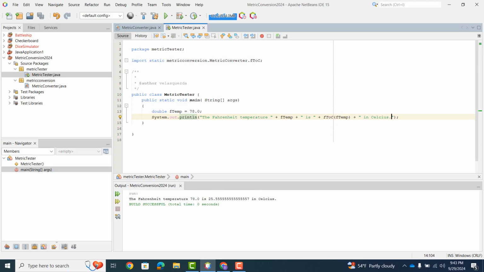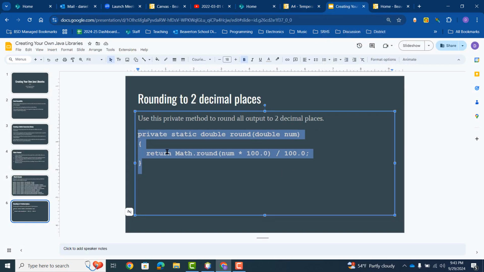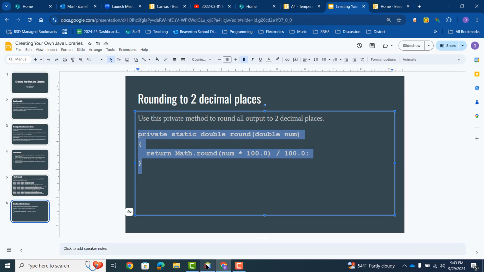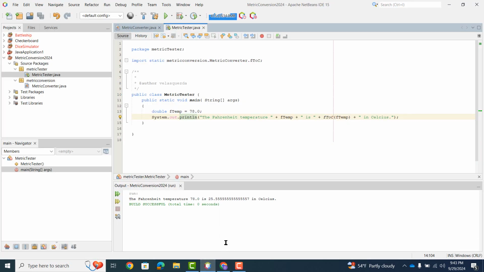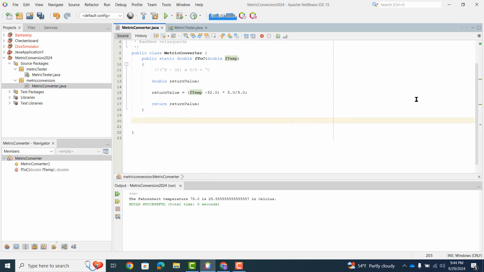Well, remember I told you about that. Remember we were looking at our, where was it? It was our presentation, right? See this one? We need to have this one somewhere in our program. So let's do that. All right. Where would we put it? Should it go in the tester? The answer is no. Maybe we put it in our metric conversion class just as a little helper function or method. So we go into the metric converter, and then we're going to add another method down here. And that's our little rounding method.